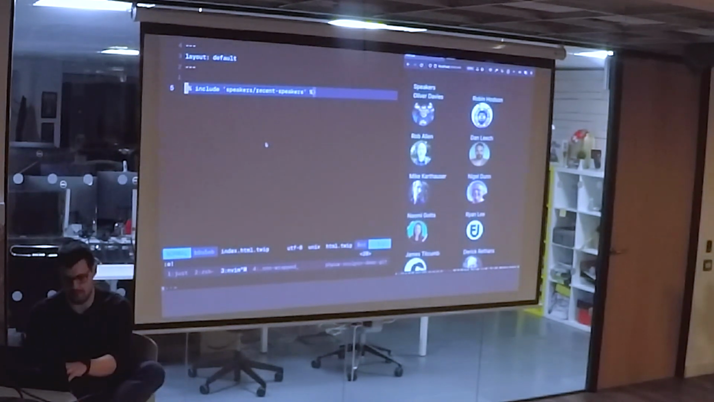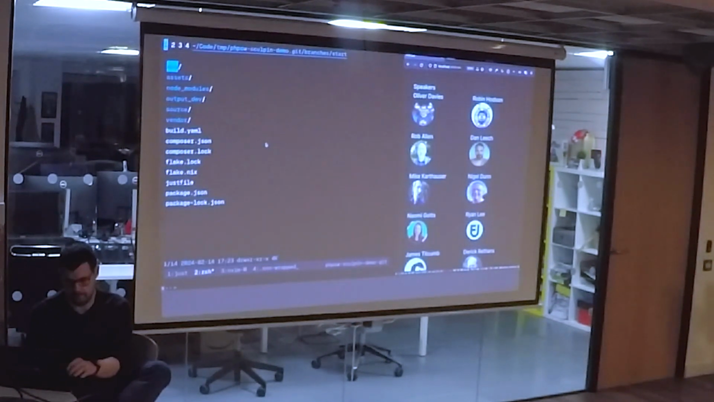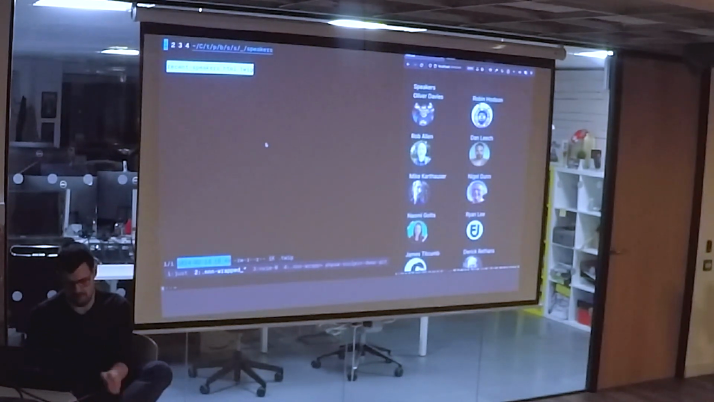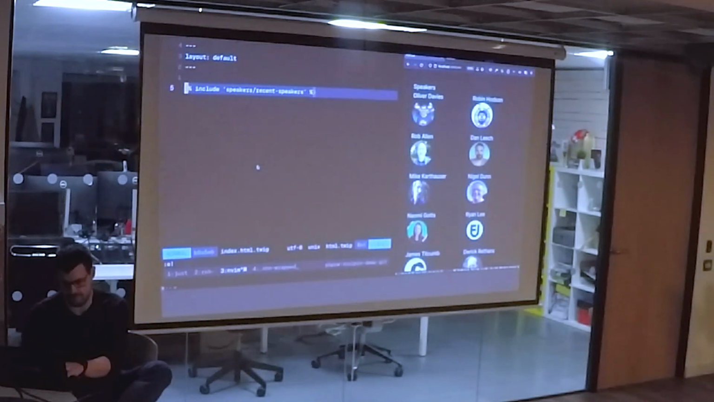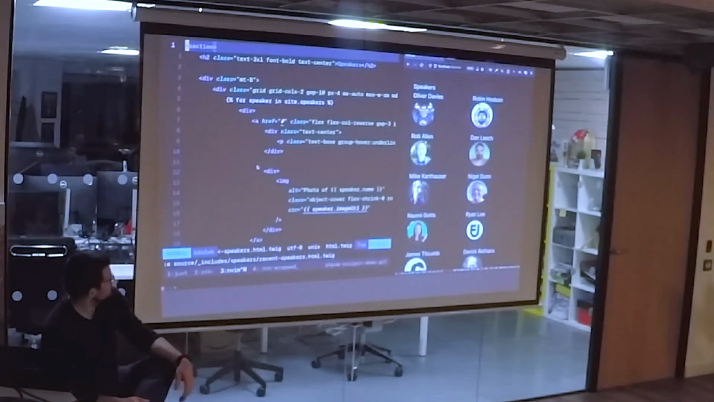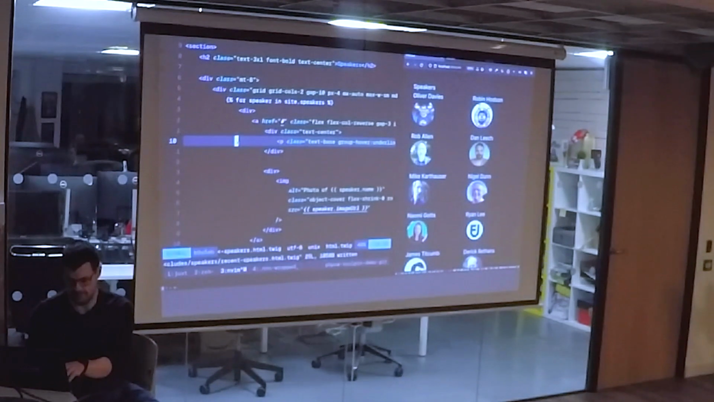So the way I've set this one up now is I've got, let's see, source, and then we've got includes, speakers, and then recent speakers. So we're just saying use that file. Source speakers. So yeah, we just moved everything we just saw into a different file, although we do have some more styles in it now, which is quite cool.